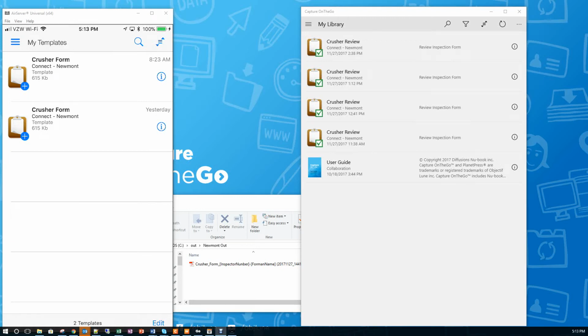Quick recording for a solution for Newmont Mines. Essentially for mobile forms, what we've done here is created the crusher form as a demo document. In this case, it's listed as a template.